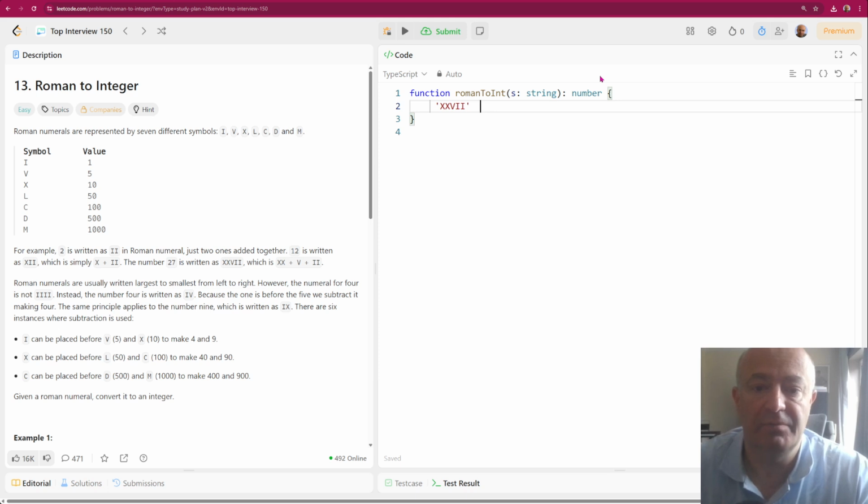So for example, if I encounter something like this, then this will be added as -1, but this will be +10. So if this value is smaller than the next value, then this value will be added as a negative value. That's the whole algorithm.